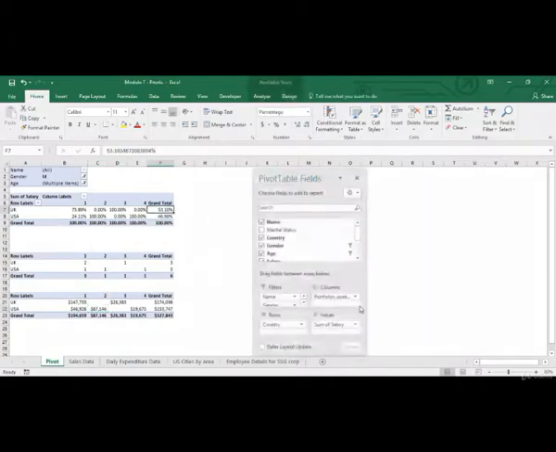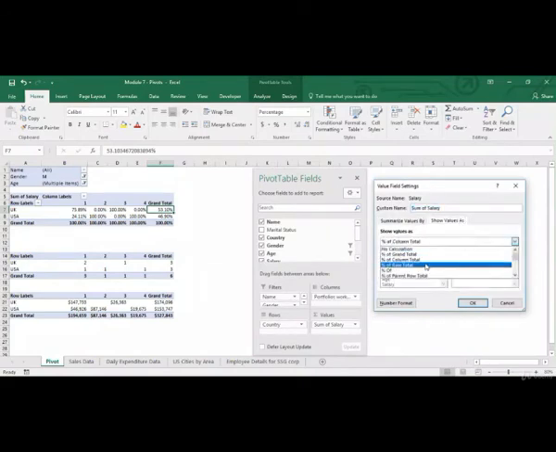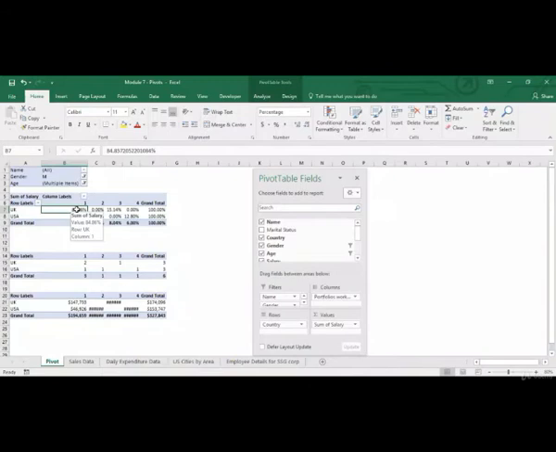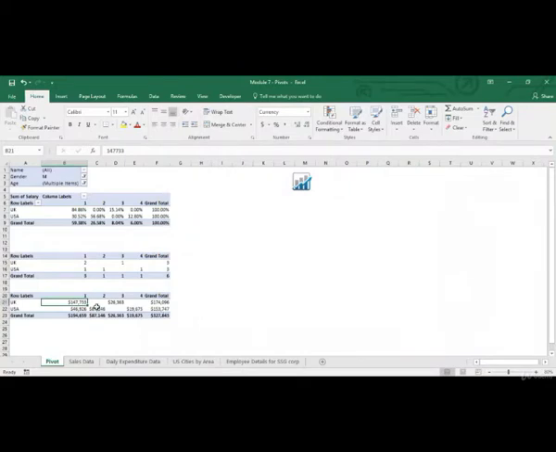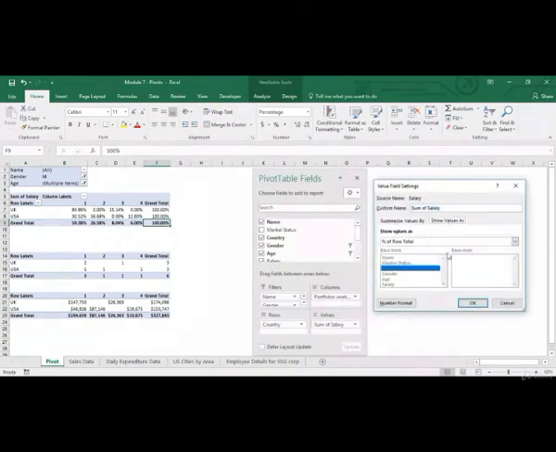Now let's look at another option. Value field settings, show values as, percent of row total. Now this is similar to the column total, just that now the row total will be 100%. So 147k out of 174k is 84%. Wherever the value is 0, it will be 0%. Now let's look at the next option. Percent of. Let's consider the base item as UK and click on OK.